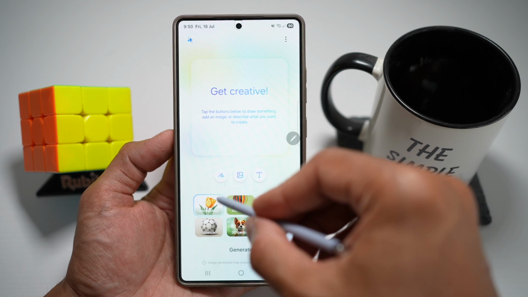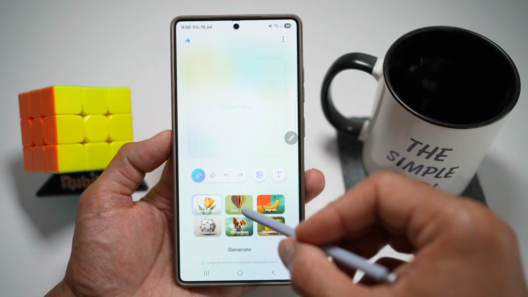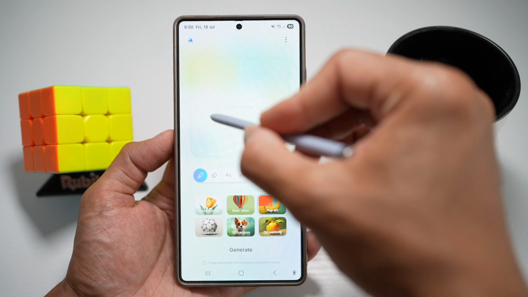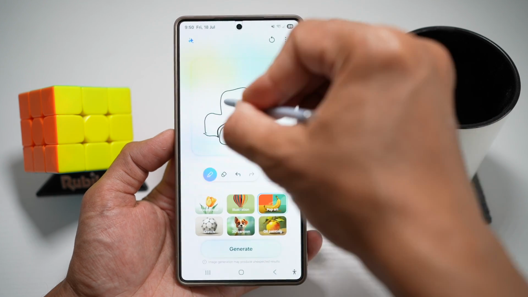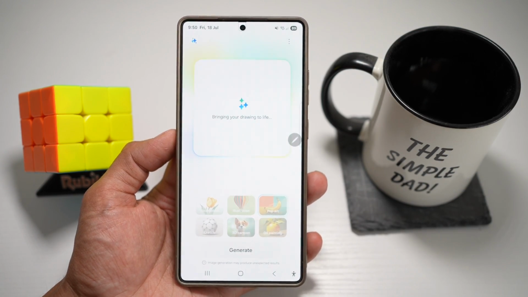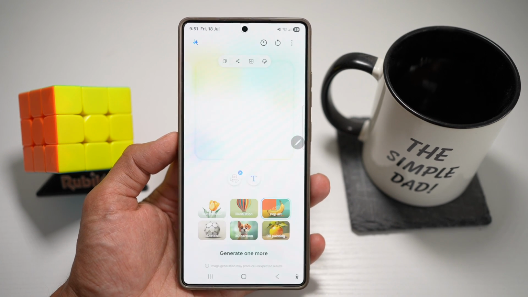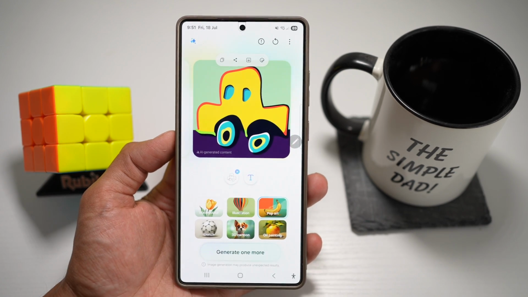So at the bottom you can choose from all of these. Go ahead and tap on this sketch icon and we'll choose pop art. So we'll draw a car and then tap on generate. Now this will basically bring your drawing to life. Give it a few minutes, and as you can see, it has created a pop art with your drawing.